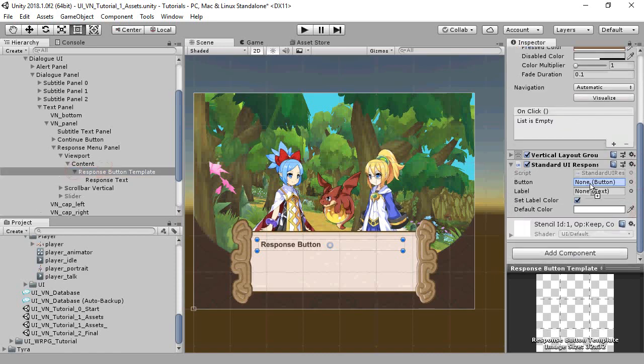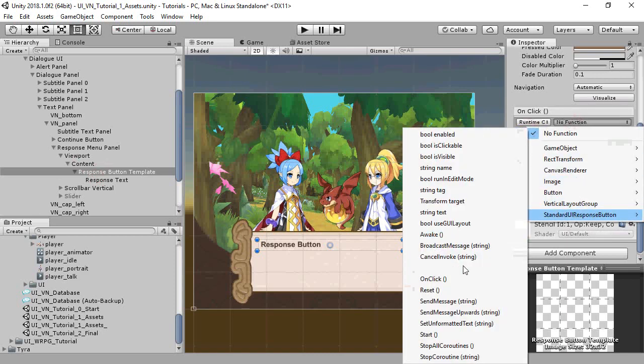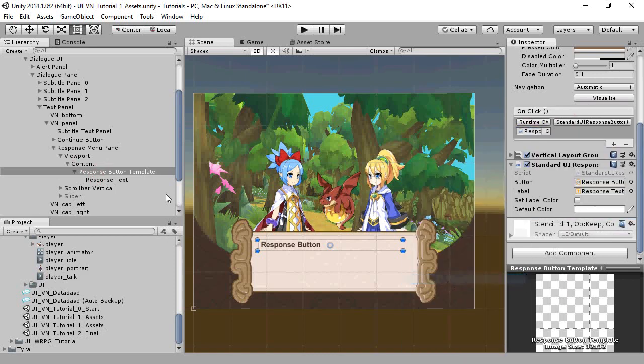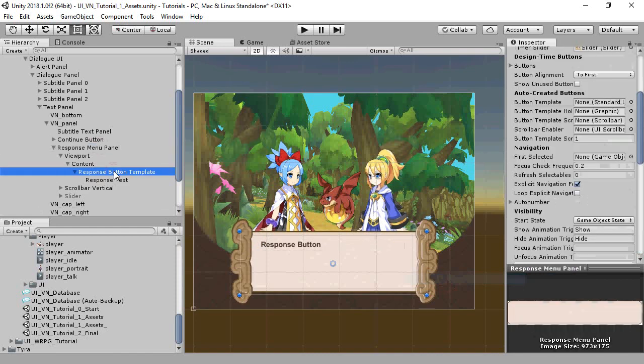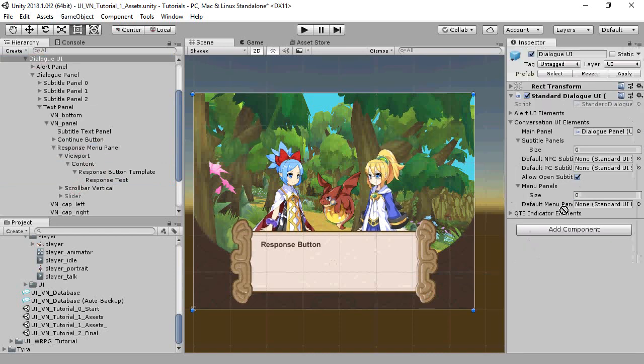We'll assign its elements. And we'll assign it to the button's on click. Then assign the response button template to the menu panel's button template field and assign content as the button template holder. Also assign the scroll bar in case the menu is bigger than one screen. Now we can assign the response menu panel to the standard dialog UI. Assign it as element 0 and as the default menu panel.